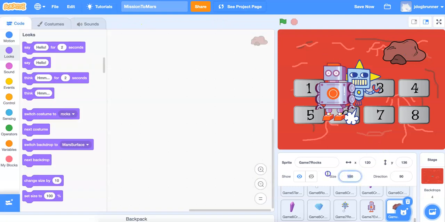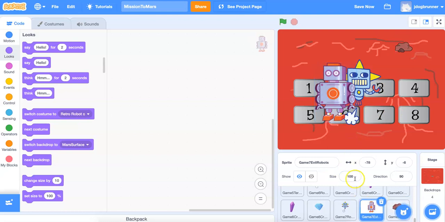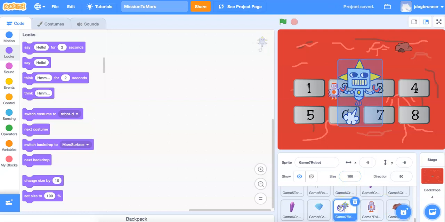The size on those are too big. Let's do those at size 40. Let's do our evil robots at size 30, and let's do our player robot at size 40.